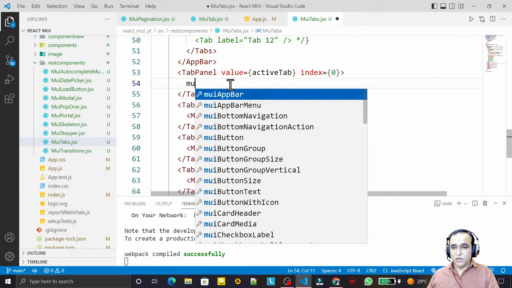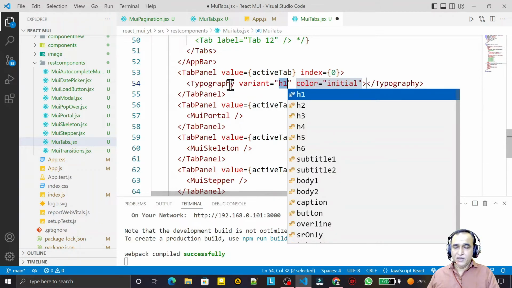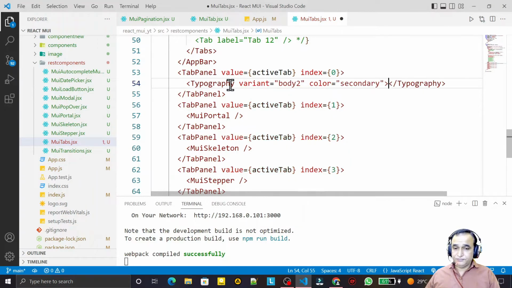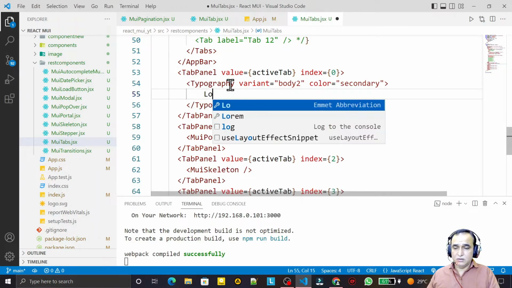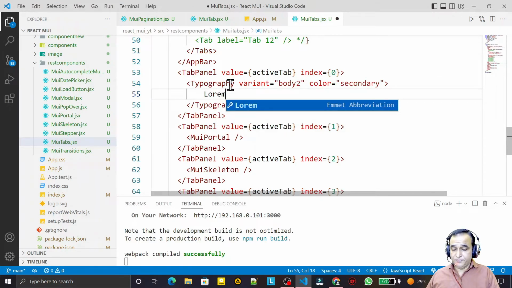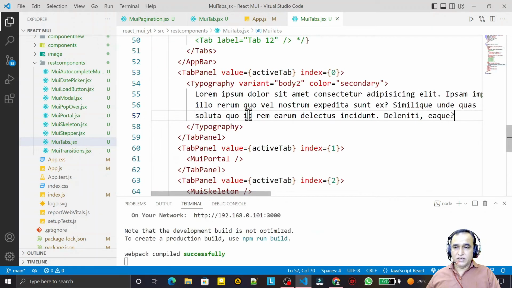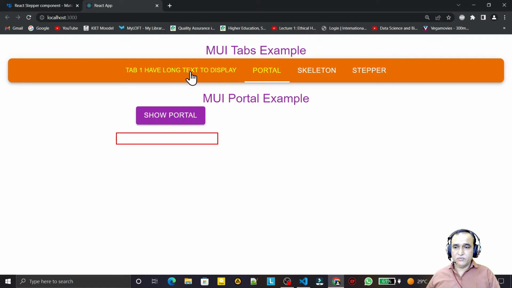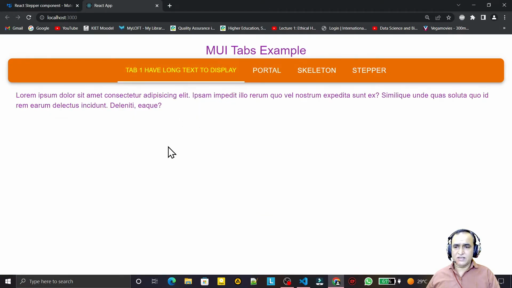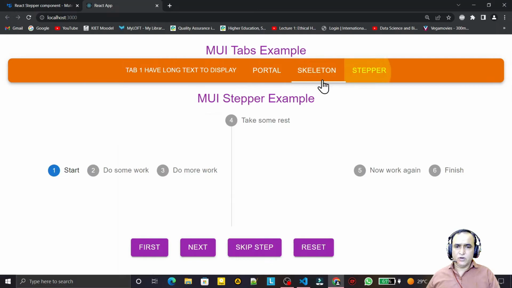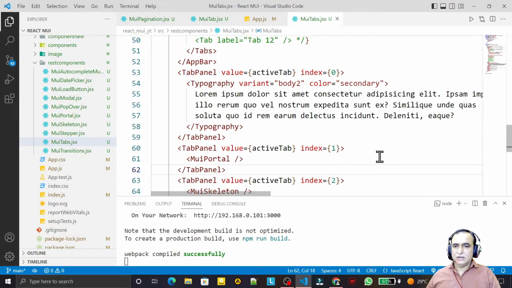For example, if you want to provide MUI Typography, and I say body2 text, and suppose I want to provide color secondary, and under this I provide some default dummy text, lorem. You see, save this, and you will see that we can also design our layout, our data which we want to display. I click on this and we have the text also. So whatever we want to put, we can put here in a single tab example.